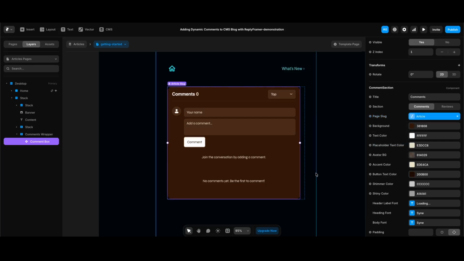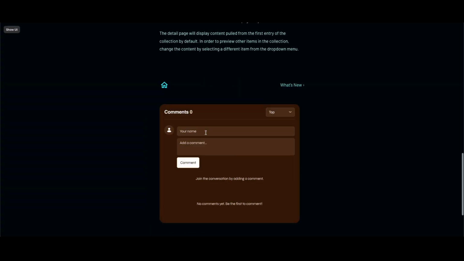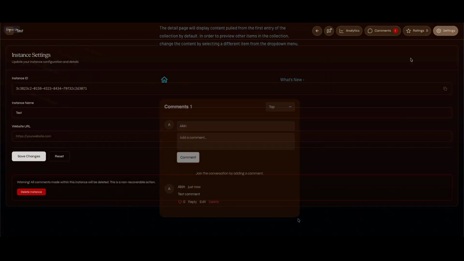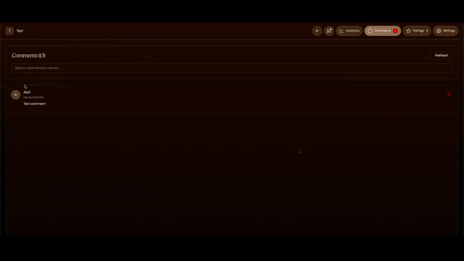Let's preview and do a quick test. I'm gonna enter my name and test comment for comment. And when I click the button, my comment is gonna appear on the page. As you can see, I can edit and delete. You can also see and delete comments on your ReplyFrame dashboard. When I go to comments section, you can see my comment is appearing also there.